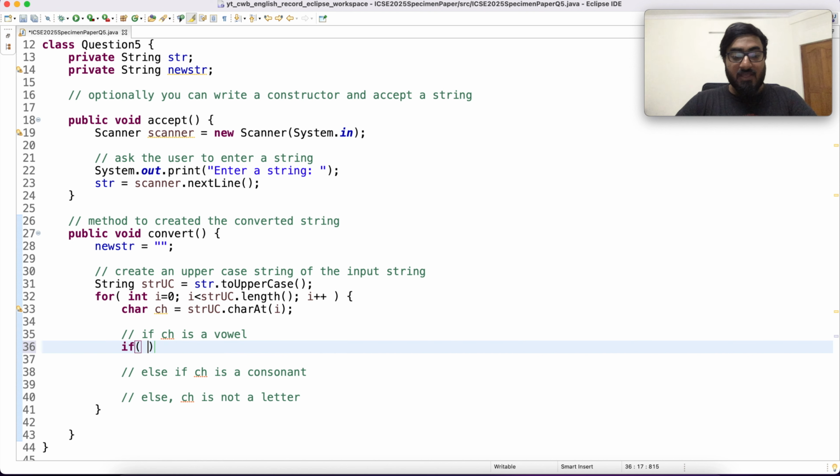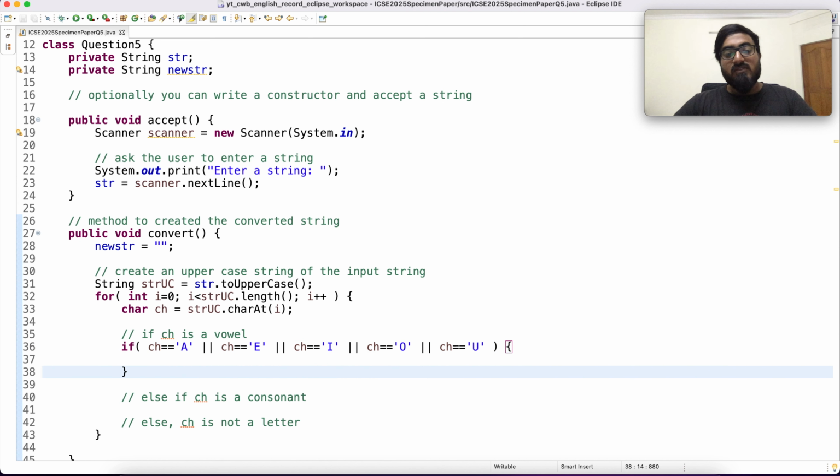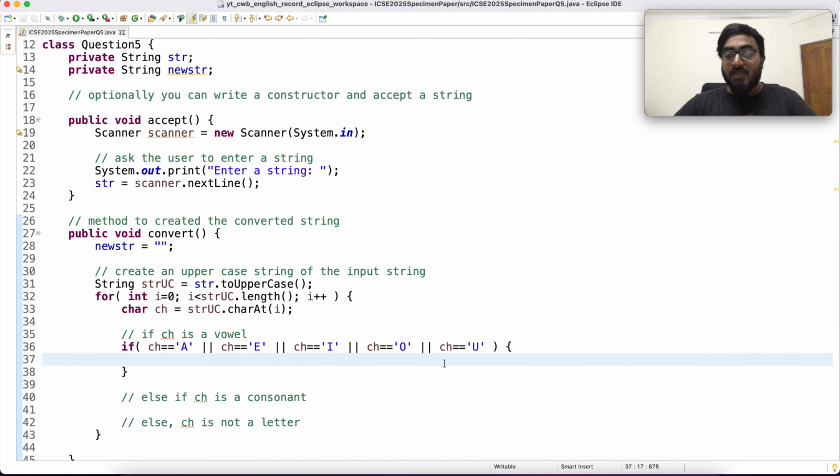To check for vowel, you say if ch is one of A, E, I, O, U, and since this string is already converted to uppercase, we just need to check for uppercase A, E, I, O, U. So this is one of the very basic ways to check if a single character is a vowel or not.